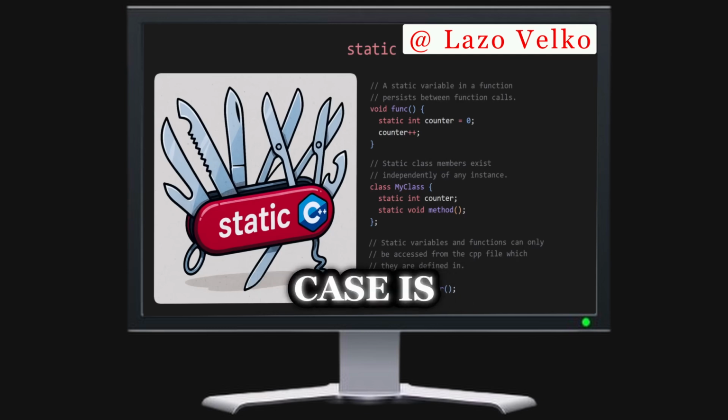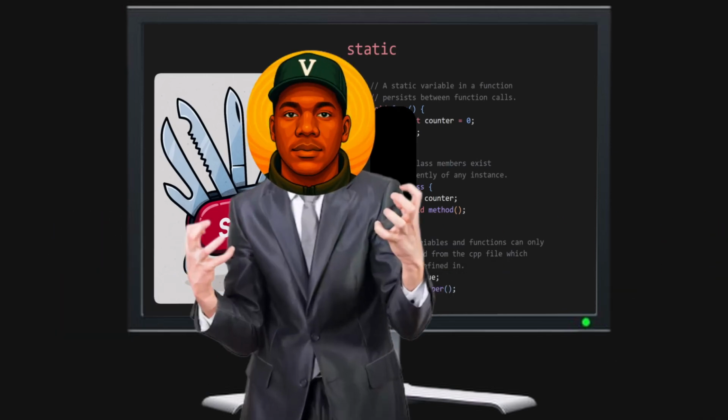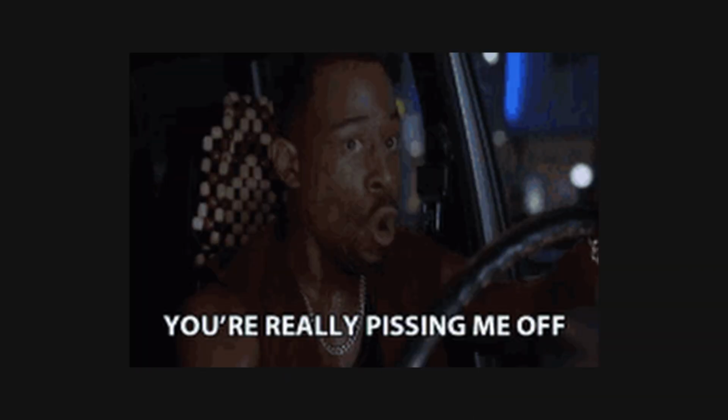But the third use case is a complete semantic non sequitur. It's used to make functions private, or rather, inaccessible from outside the CPP file that they're defined in. You see right here, that makes me want to crash out. But let me show you the one that personally pisses me off.